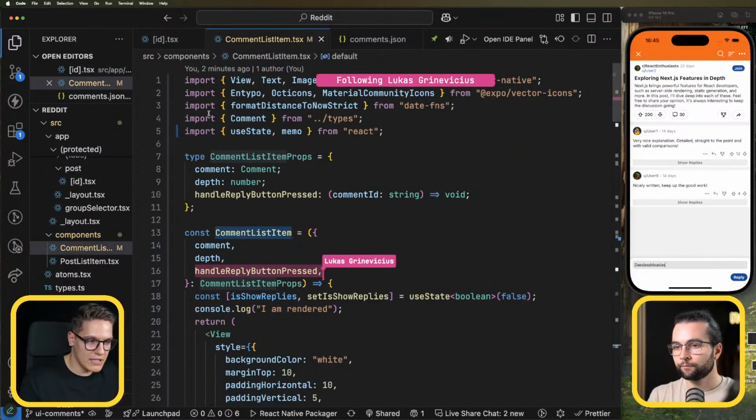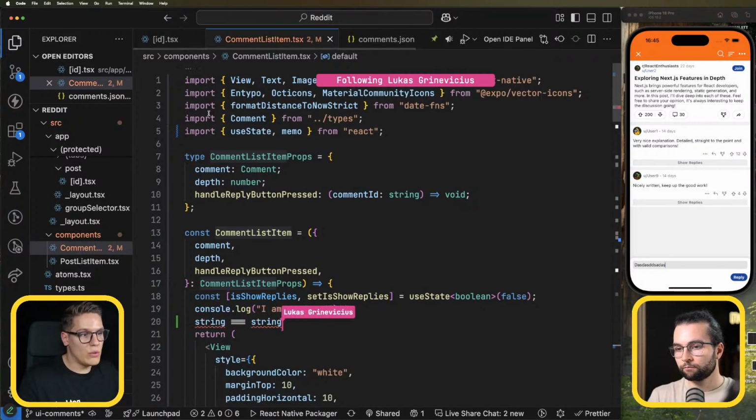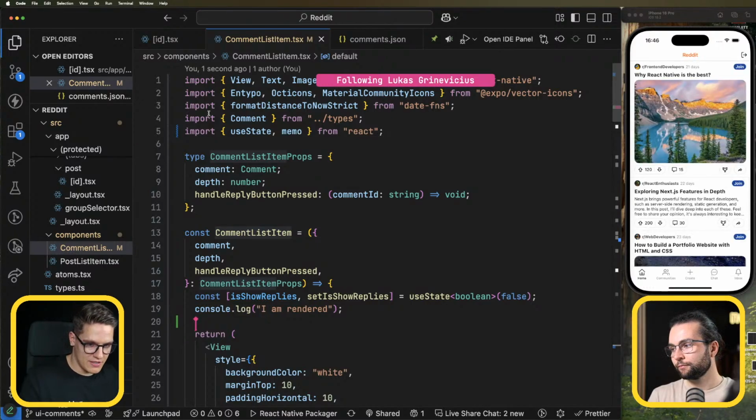Okay, but now we might be wondering, why is that happening? It comes back to the shallow comparison thing I talked about. A shallow comparison checks if two values are the same by comparing their references in memory, not their contents. So for primitive values like numbers, strings, or booleans, it checks like this. That's why we don't really have an issue with this property. But for objects, arrays, and functions, it checks if their reference is exactly the same in memory allocation.